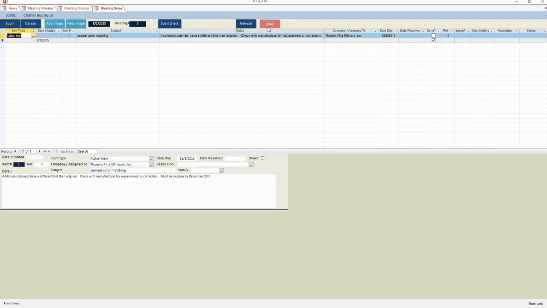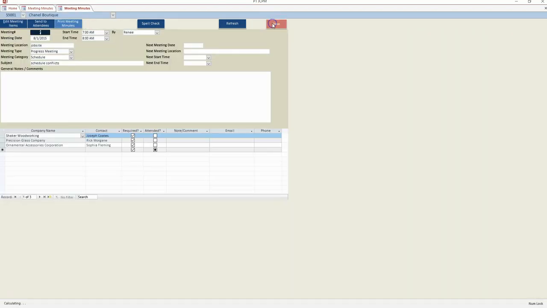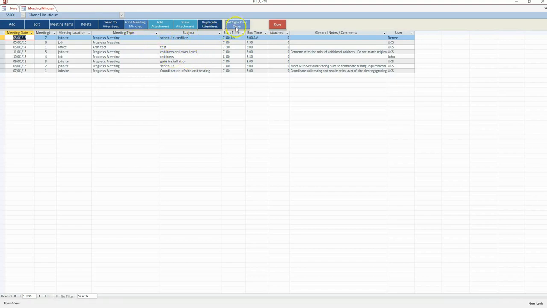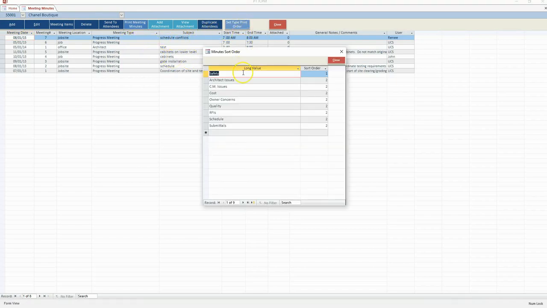Items can be assigned with a specific due date. Unfinished items will flow through to subsequent meetings, noting the original meeting of the item until it is complete. The meeting minutes can be edited by the type print order to determine which comes first.